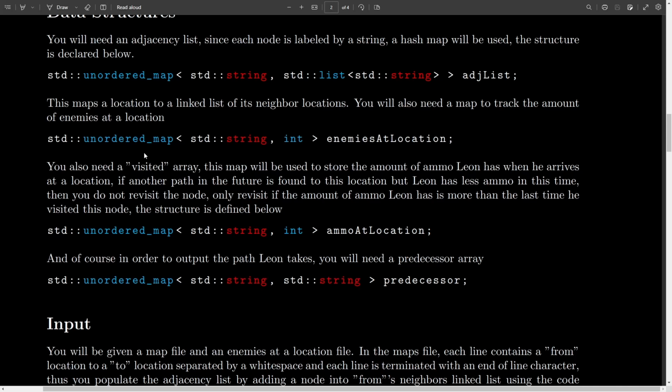The next data structure is going to be enemies at a location.